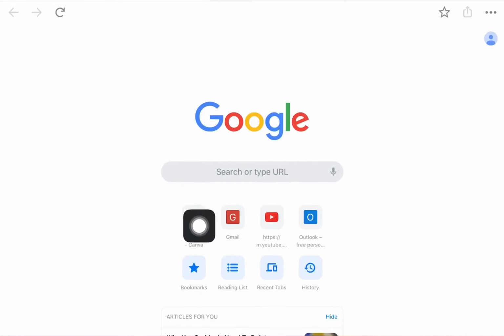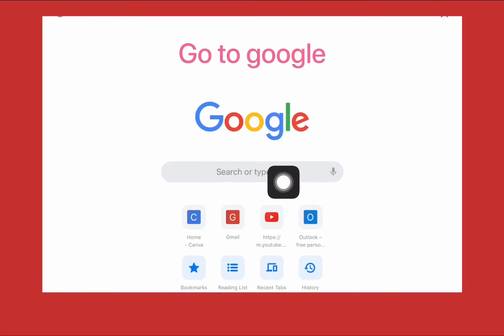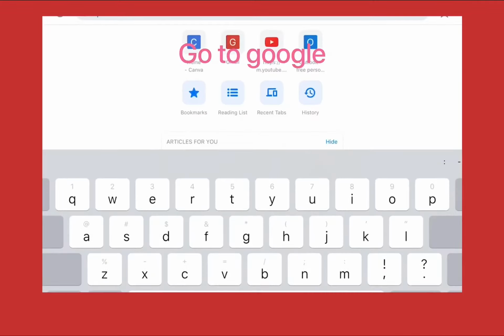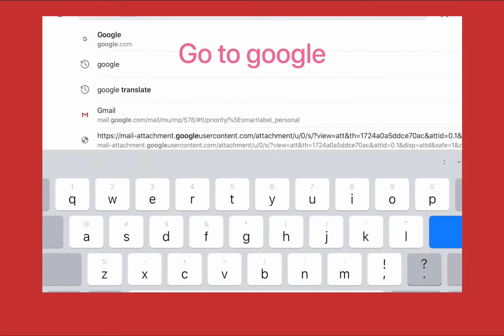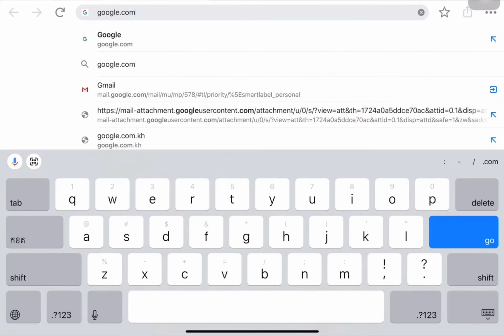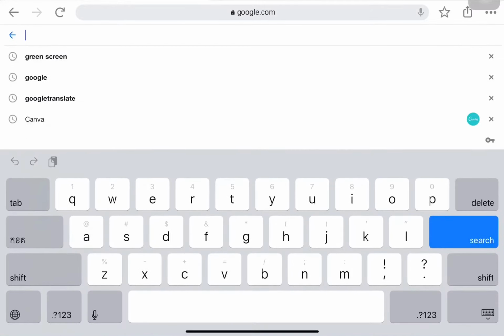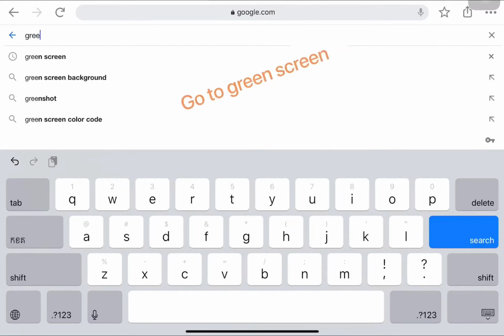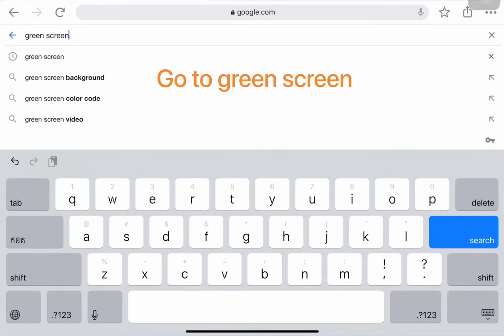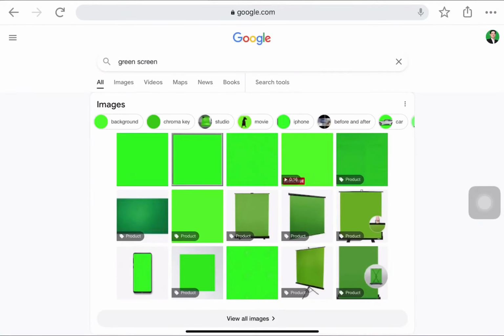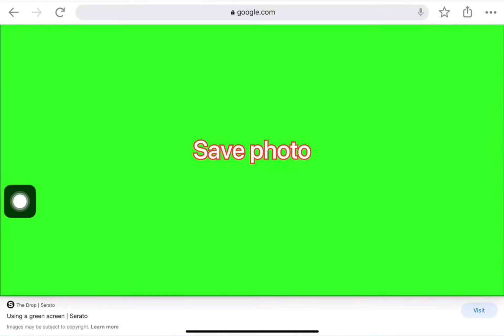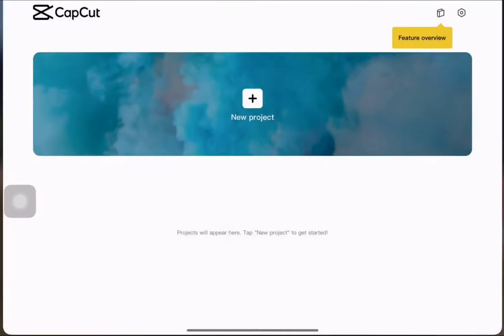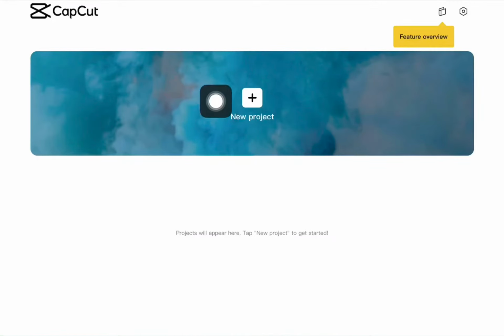Now we go to Google search altogether and we type google.com, and then we type the words green screen, and press enter to search, and then we select the green screen to show the green screen. Okay, we show the green screen, and then we go to CapCut, and then we go to new project.